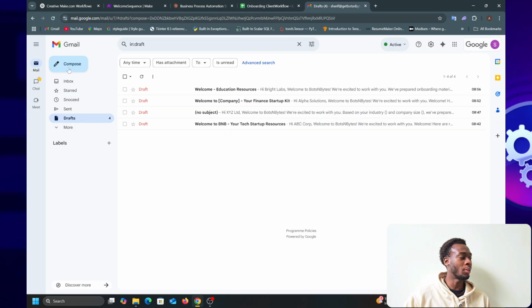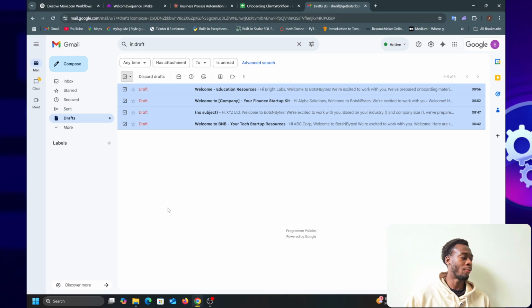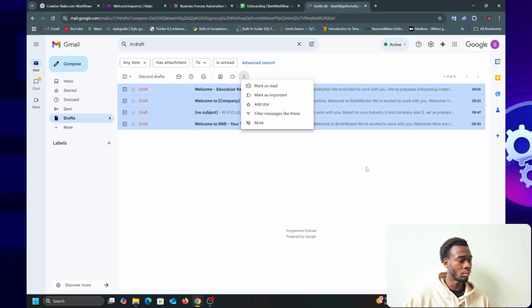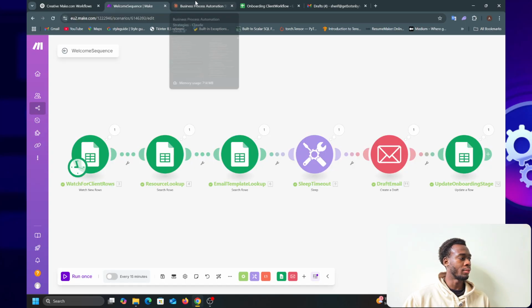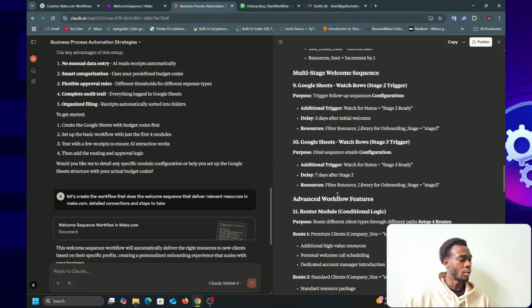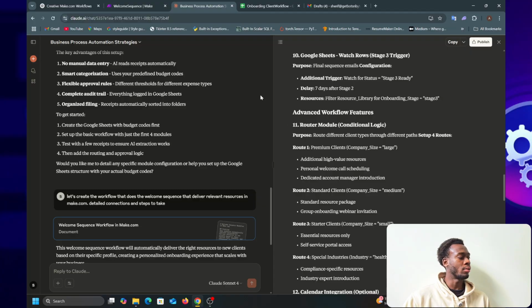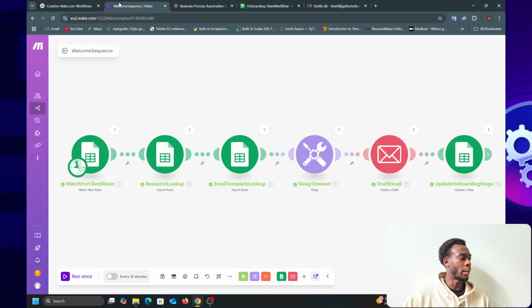And yeah, I'm gonna delete all this because the emails are fake. I'll send the emails, but they're not actually real emails. You know what? I'll delete them later, but I hope the idea makes sense. And what's this? Welcome sequence automation. Yeah, this is basically what I was trying to ask. And onboarding client workflow.